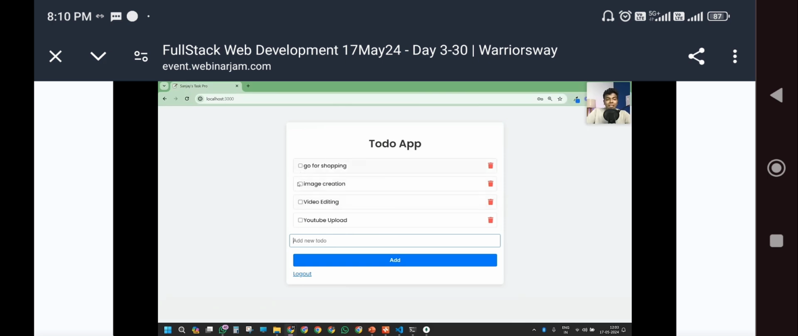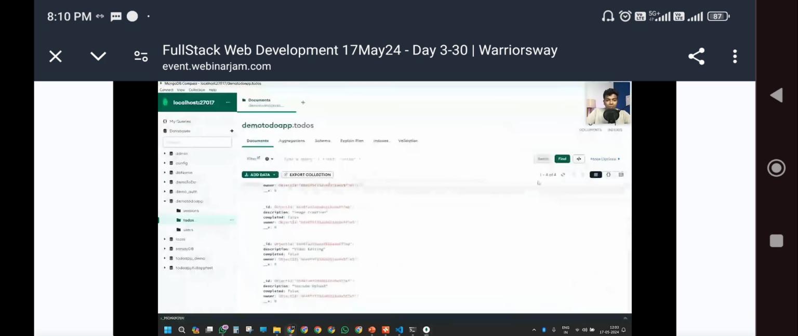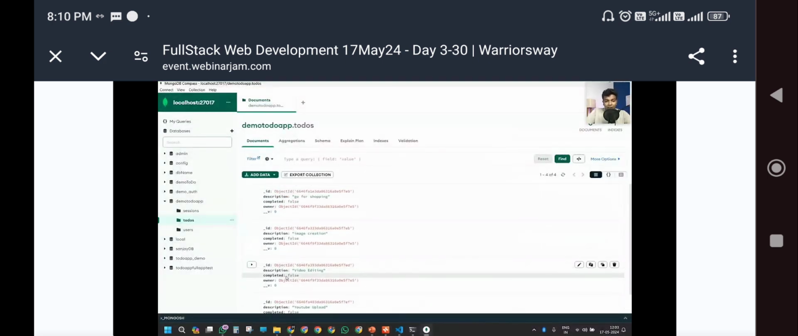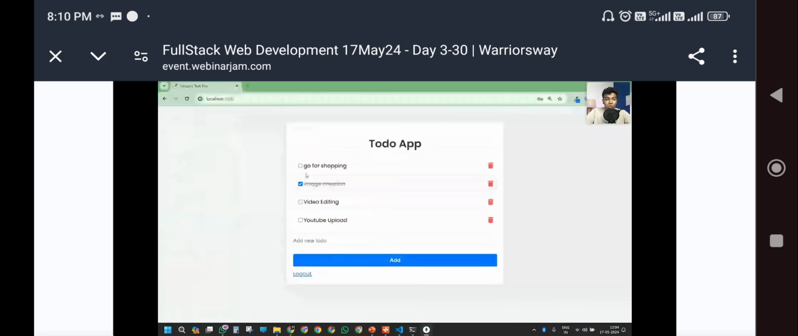And whenever I complete image creation, I'm going to enable this option. I'm going to check it. And you can see all the completed statuses were false. But whenever you refresh this page, the image creation completed status will be changed into true.